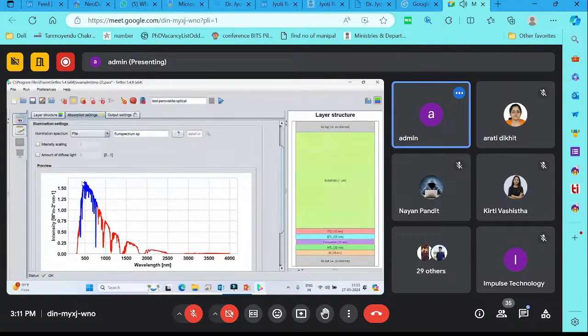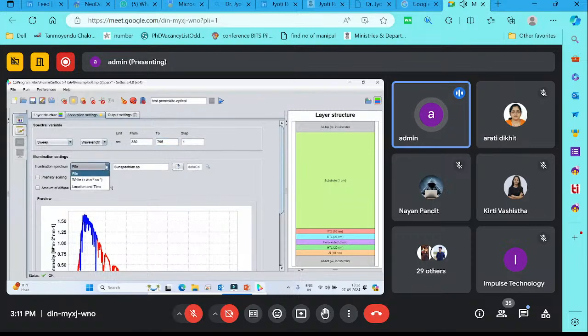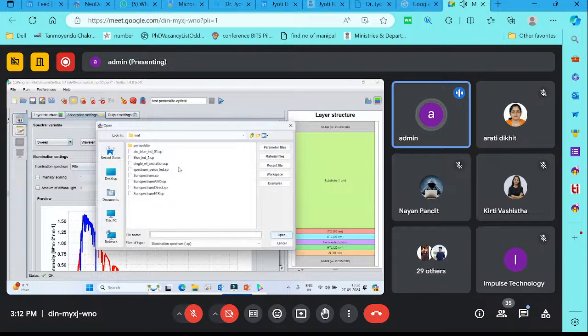So the wavelength range which we have specified is shown in blue color, and the total AM 1.5 spectrum is shown in red. So we can take the standard spectrum: AM0, AM 1.5 global, or direct spectrum. If you click on this browse button, you can import a file containing the wavelength and intensity. If I click on this import file, you can see multiple spectrum files exist in our database. They have the .sp extension, which is the extension of the spectrum file.